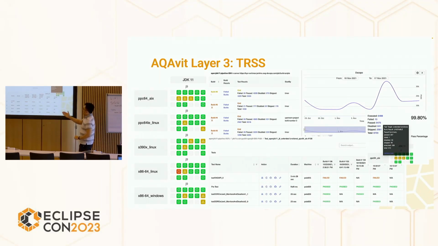So also in TRSS, we have more information about the Jenkins pipelines. We will have the number of total tests in one pipeline, how many passed, how many failed. And also we have perf testing.